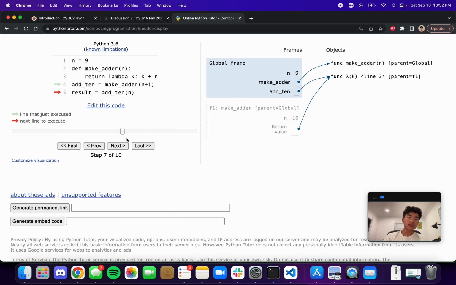And then what happens next is line 5, we say add 10 of n. Well, we look at what add 10 is in the global frame. That's where we are right now. Add 10 is pointing to this lambda function. I accidentally deleted the pointer. But add 10 is this lambda function right here. So we're going to be calling that. And what are we calling it on? We're going to be calling it on n.